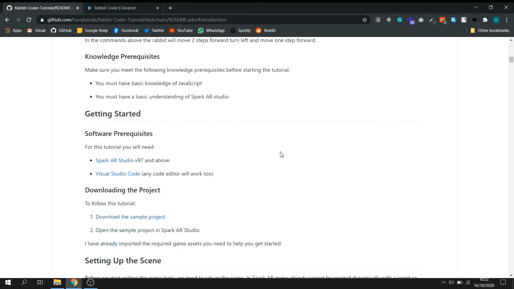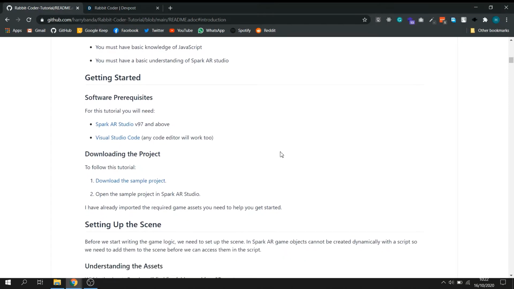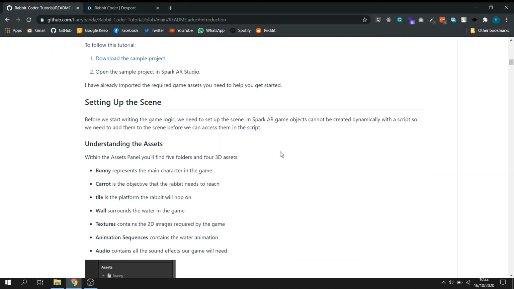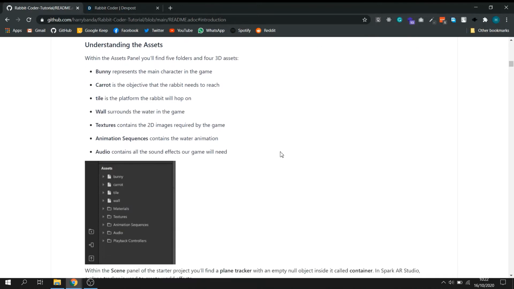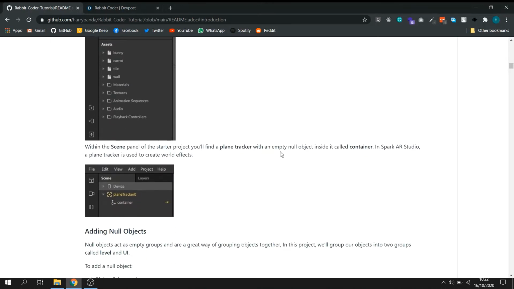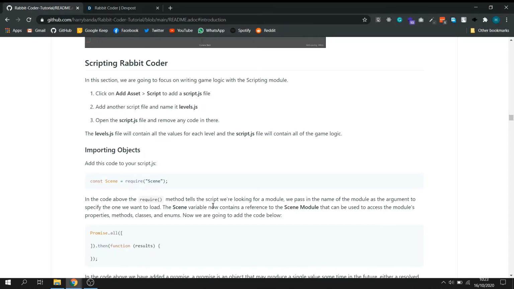In the Getting Started section, the readers will need to download the required software and the sample starter project. Next, the reader will learn how to set up the scene for the game. After the scene is set up, the readers will learn how to add game logic using the Spark AR scripting module.